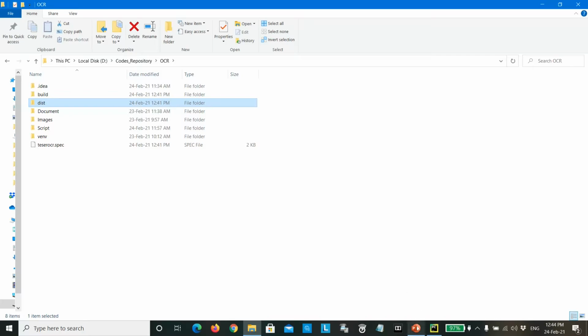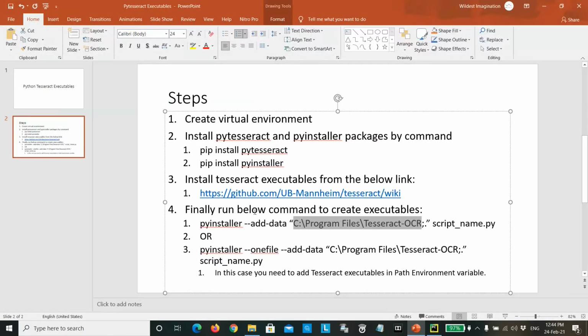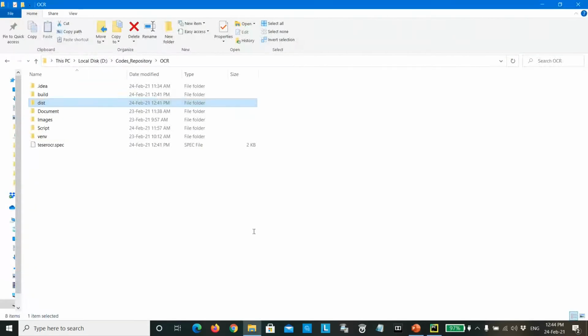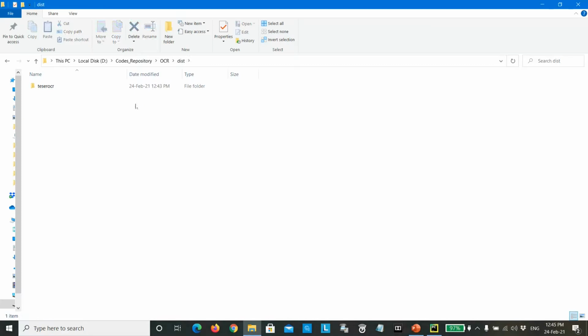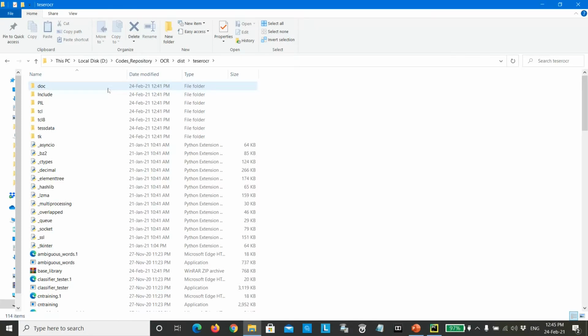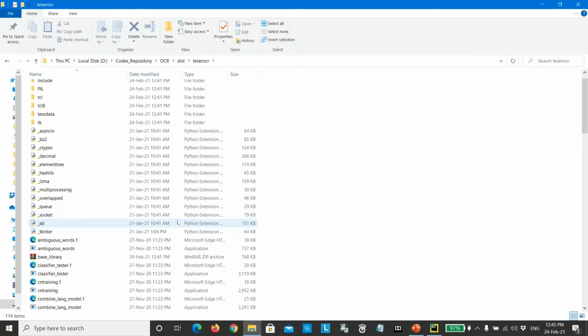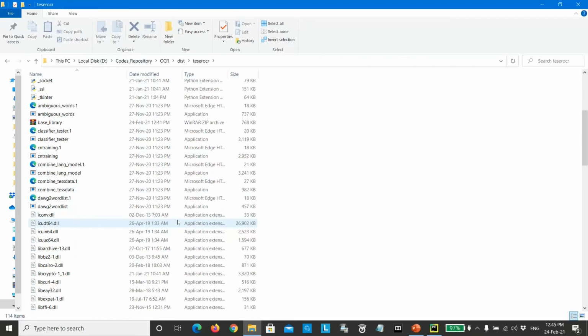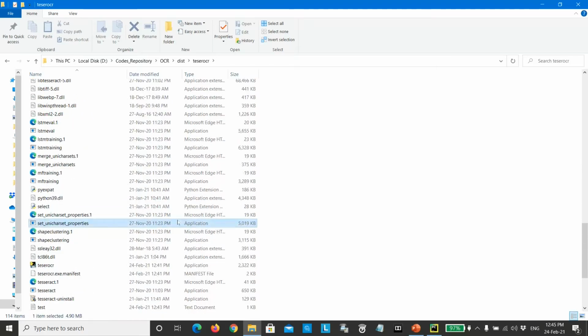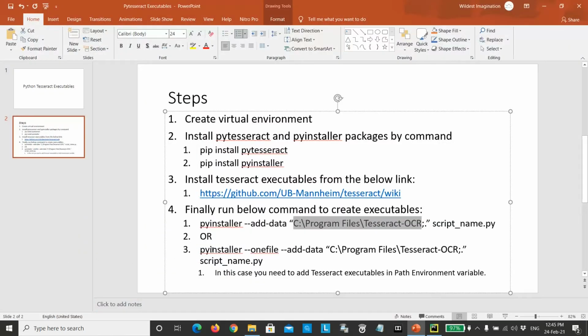And the one last thing is we have one more command. At present we have this dist package, and within this dist we have the tesserocr folder, and over here we have so many files. Instead of all these files, if you want to create just one executable file, that is tesserocr.exe, in that case we can use this command, pyinstaller --onefile, and the other arguments will remain the same.